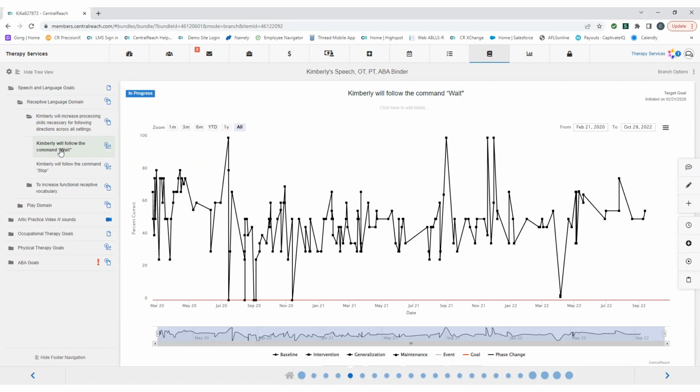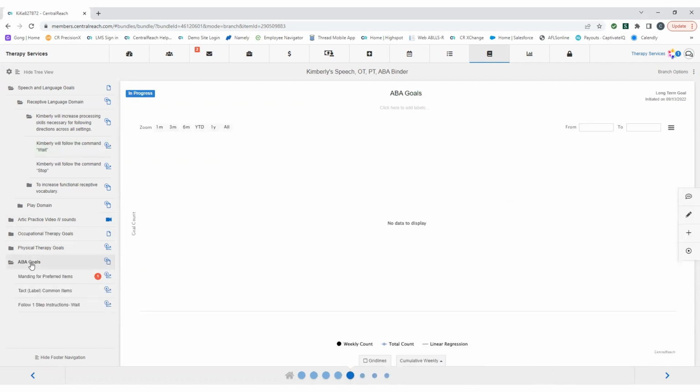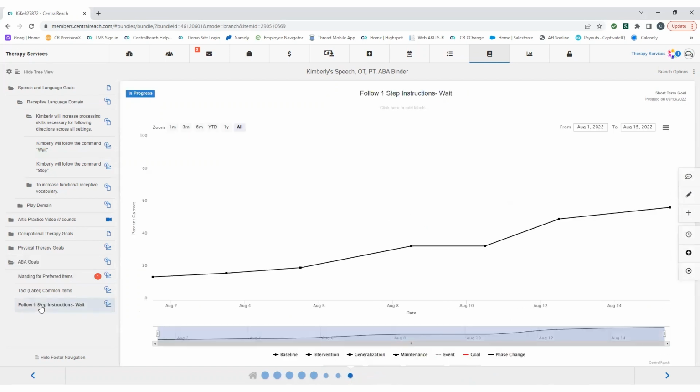But let's say that Kimberly has been receiving speech for a while, and now she's starting ABA. So if I'm an ABA provider, I come in and see what goals Kimberly is working on. And I notice that following the command wait is something she's been doing in speech. So if I go down here to my ABA goals, you also see that I'm working on following the command wait. Now, obviously, Kimberly hasn't been working with ABA as long as she has with speech, so not as much data on the screen. But here it's pretty easy for me to see, are we getting similar results in ABA that they are getting in speech?